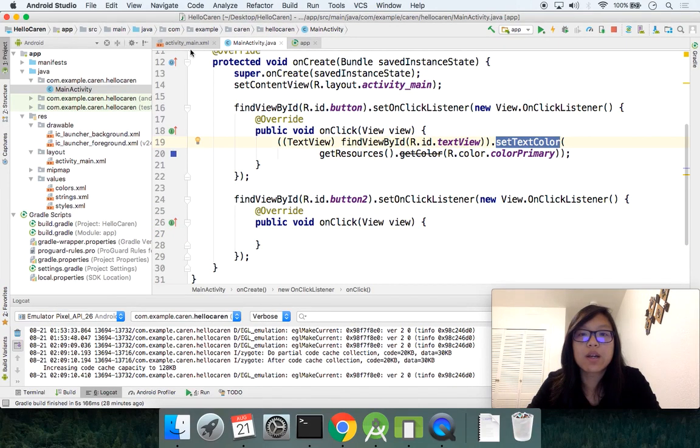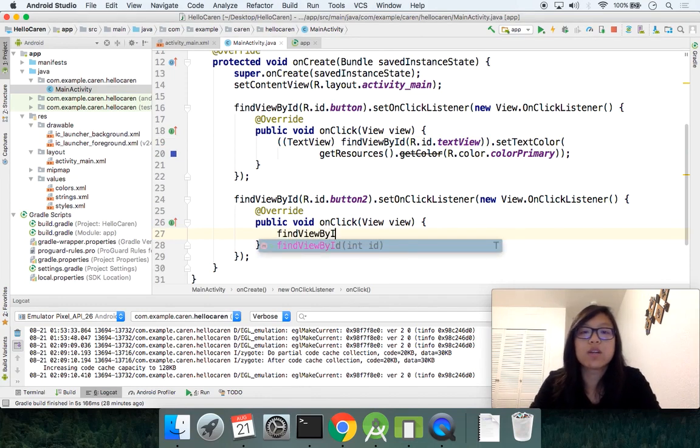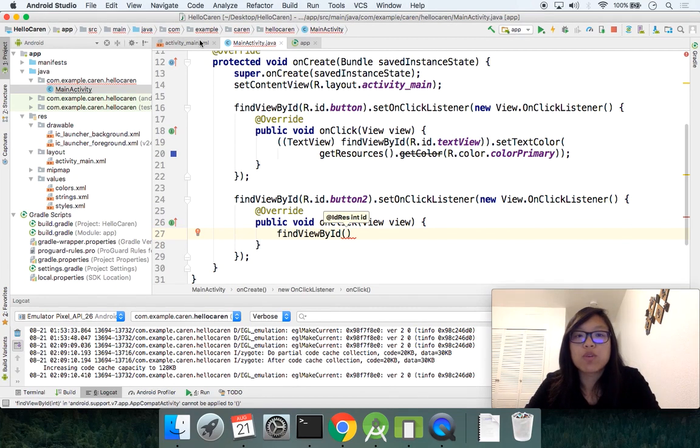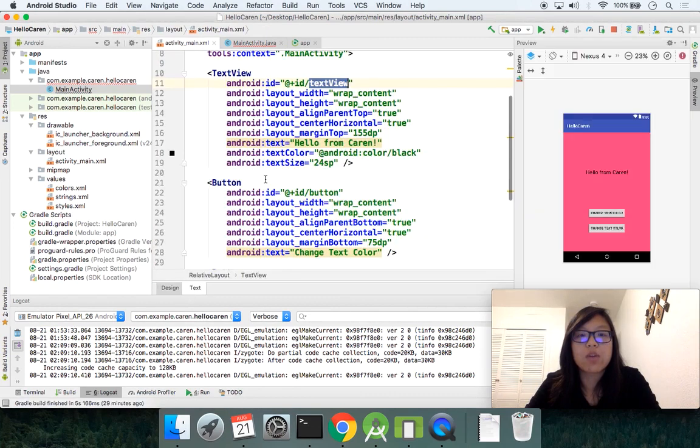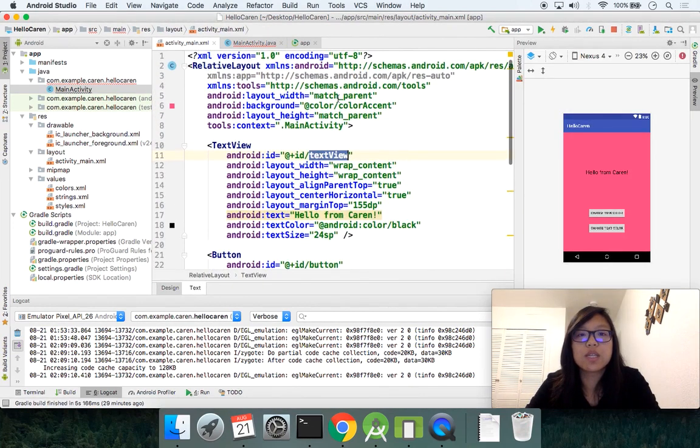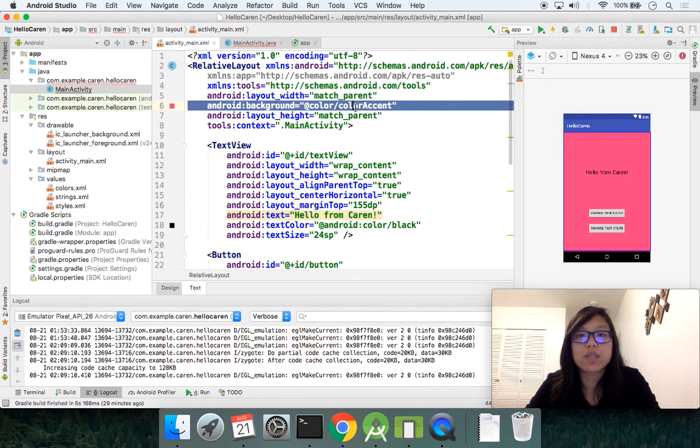So if we go back and do something similar, we could do the same thing where you first have to grab the view, find view by ID. But the problem here is now, how do we grab the view of the entire thing? Well, if we go back to our layout file and go back to the text view, we can see that this background here, where we set the color accent, which is actually pink. So this view is the whole thing. This root view is what we're setting the background color to. And right now, there's no way for us to grab it.